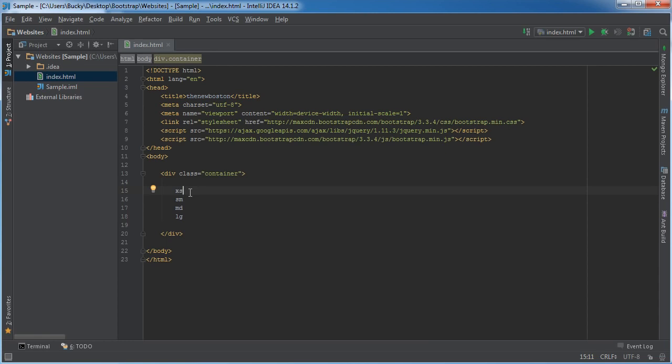And these relate to what device you are trying to design your website for. So extra small is for phones, small is for tablets, medium is for normal desktops and laptops, and large is for larger desktops like those huge iMacs.